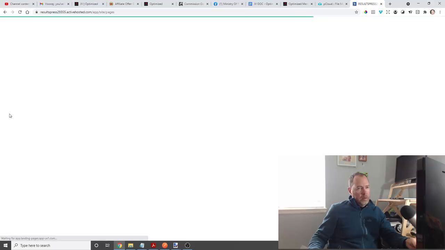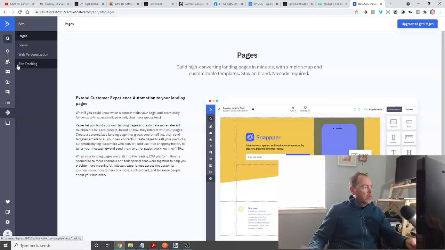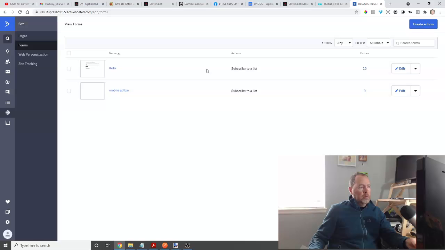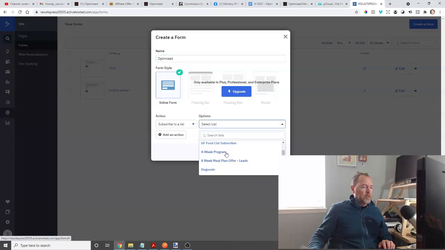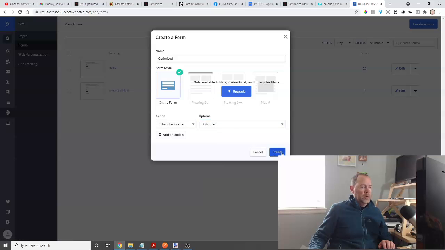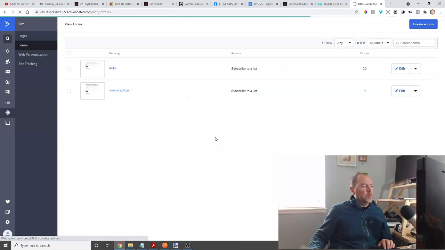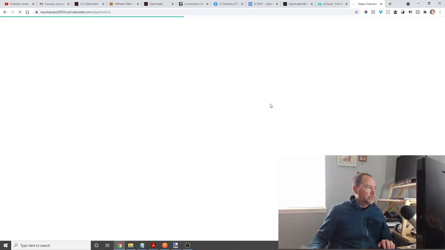Okay. And forms. Okay, and I'm just going to create a form. It's going to be called optimized. And I don't really have any options for anything fancy, so that's fine. Subscribe to a list, and I will put them on the optimized list. Create. Okay, so now we just want to make a couple edits to the form.